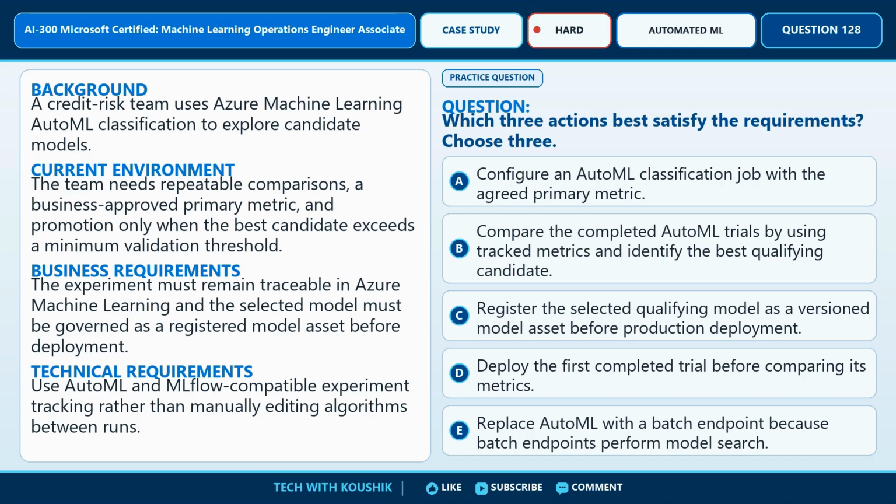Which 3 actions best satisfy the requirements? Choose 3. Identify all valid responses. Option A. Configure an AutoML classification job with the agreed primary metric. Option B. Compare the completed AutoML trials by using tracked metrics and identify the best qualifying candidate. Option C. Register the selected qualifying model as a versioned model asset before production deployment. Option D. Deploy the first completed trial before comparing its metrics. Option E. Replace AutoML with a batch endpoint because batch endpoints perform model search.